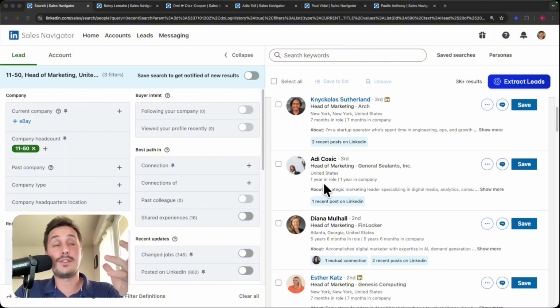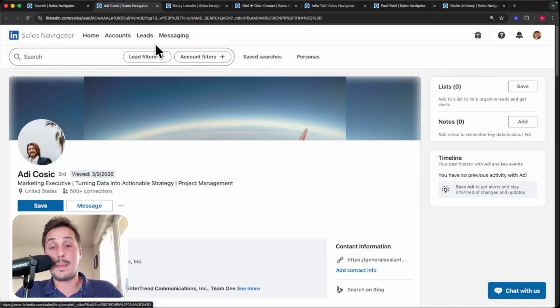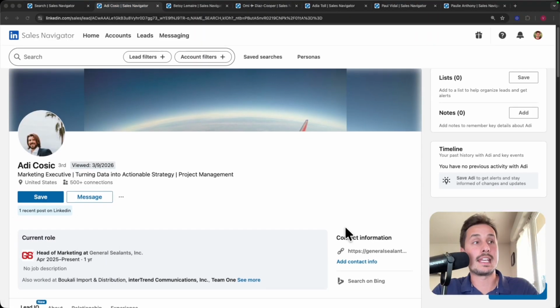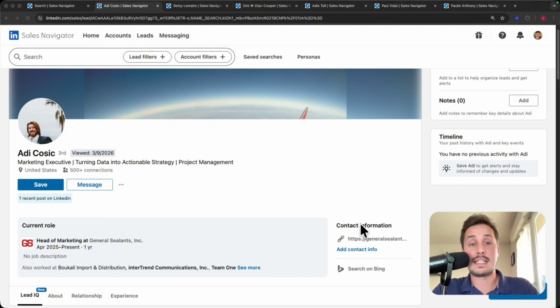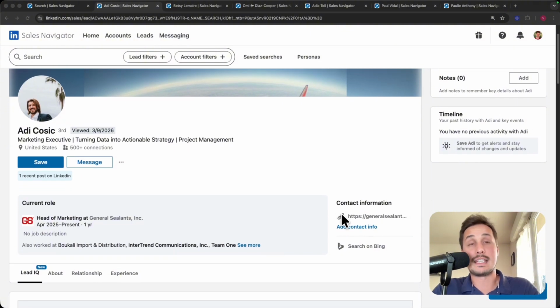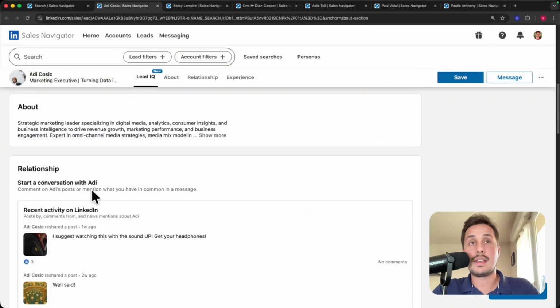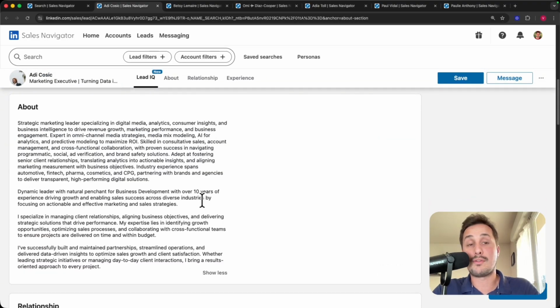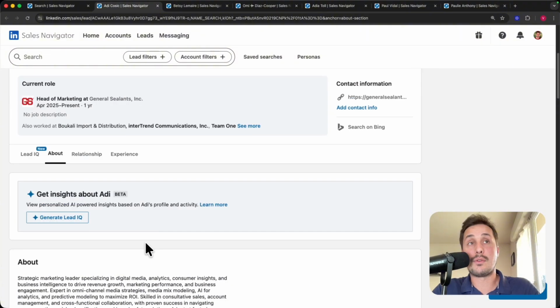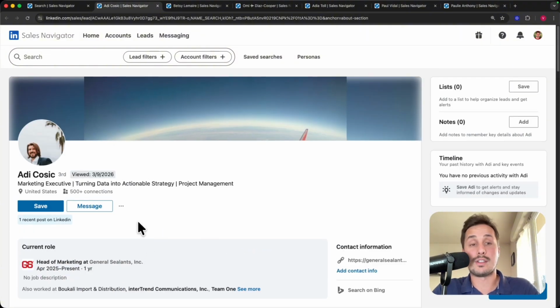And now if you need to find for free the emails of your leads, all you need to do is to click on a lead, for example, this one. And then you need to check here in contact information if you have an email. And here you see that we only have a website. And if you don't find an email here, your last option is to go here in about. And sometimes here you will find an email. And here for this profile, we don't have an email.